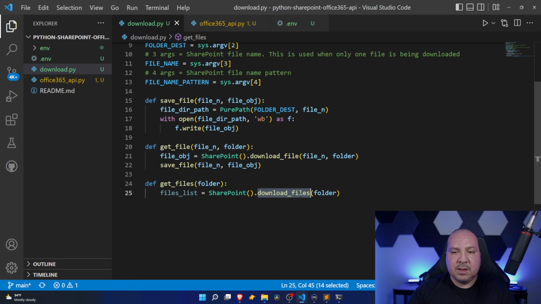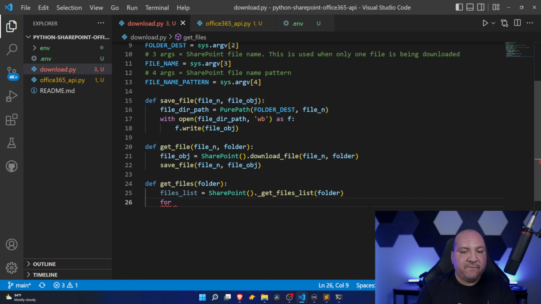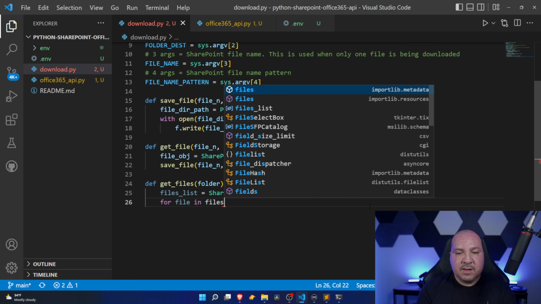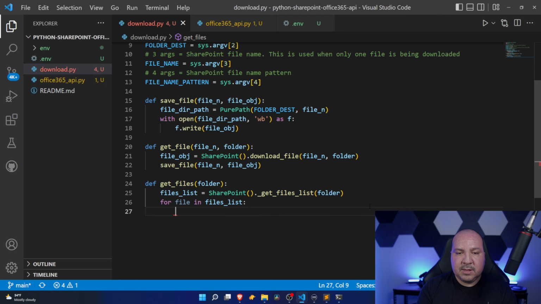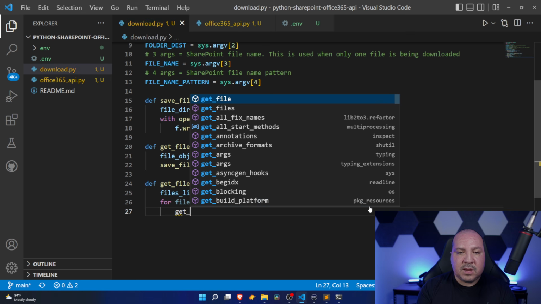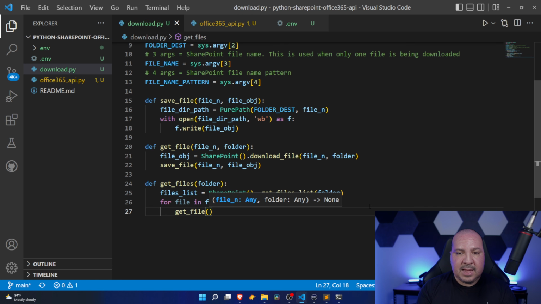This is what I need, which is going to be the get files list. I want the list of files, and this is a folder, so it's going to give me back a files list. Now I'm going to do an iteration, so it would be for file in files list, and then this is where I would end up calling my get file class. I'm going to specify the file name.